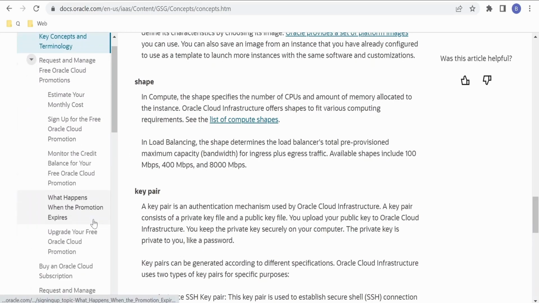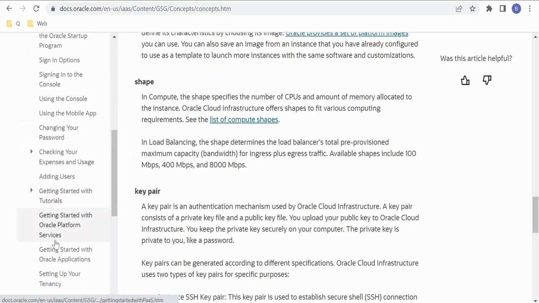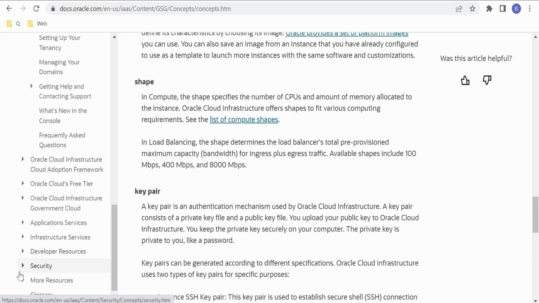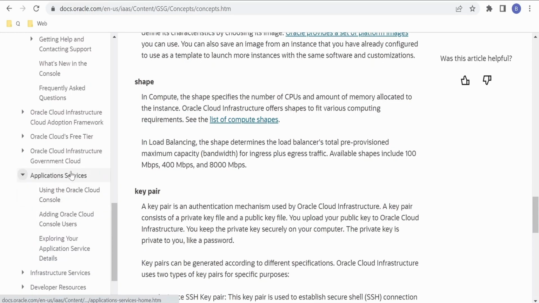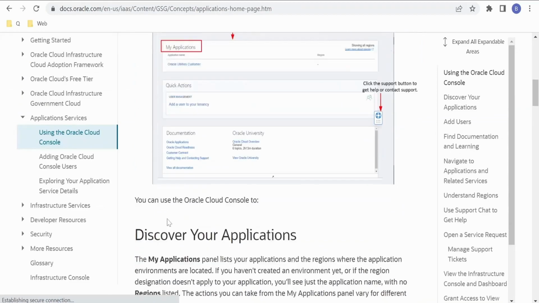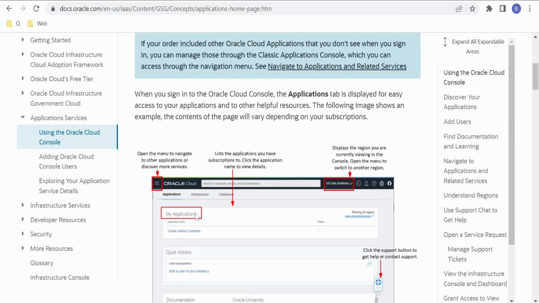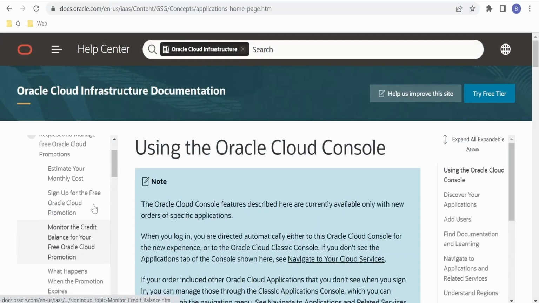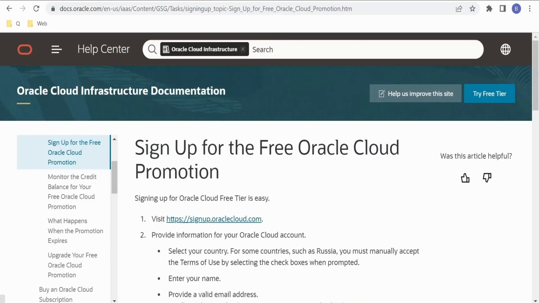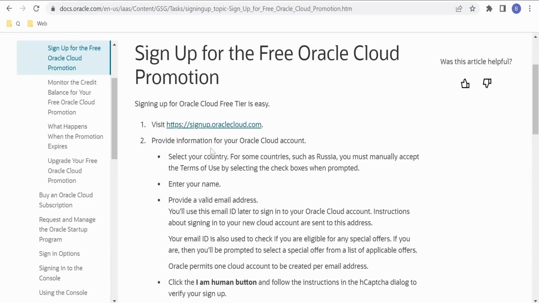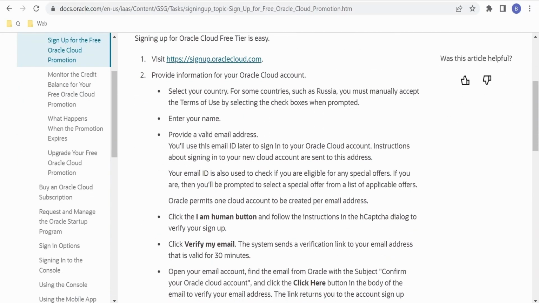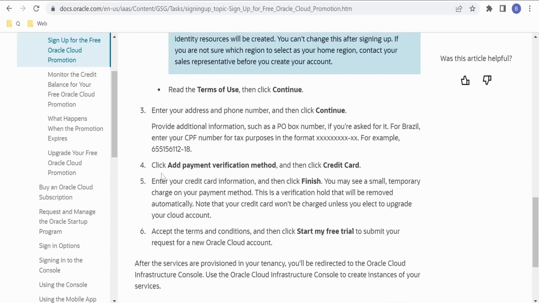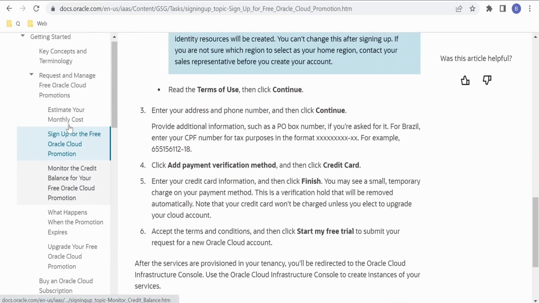If you want to traverse to any particular topic, you can just search for that topic on the left-hand side. Like if I'm looking for any service under Application Services, then I will go to Application Services and click on Using the Oracle Cloud Console and I will know how we can use the application services in OCI. Under Getting Started, there is a section on how we can sign up for a free Oracle Cloud Promotions account. We have to go to signup.oraclecloud.com and we can create one account for us. In the next class, we'll learn in detail about this.